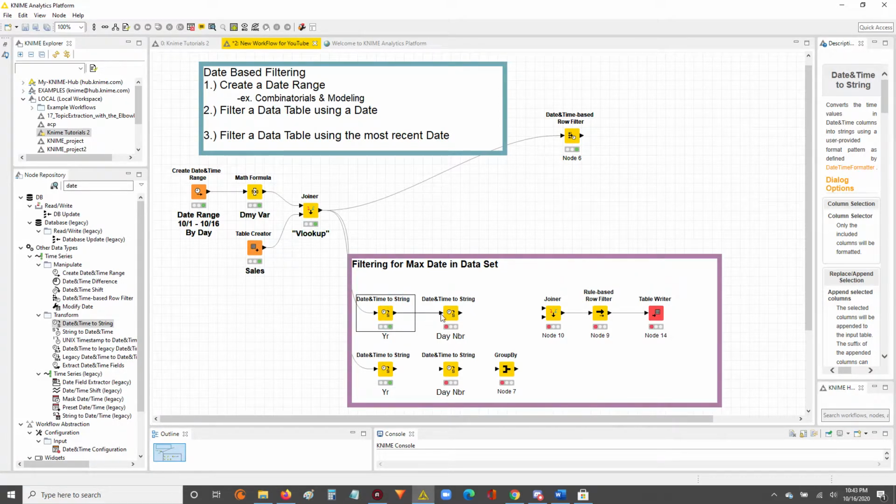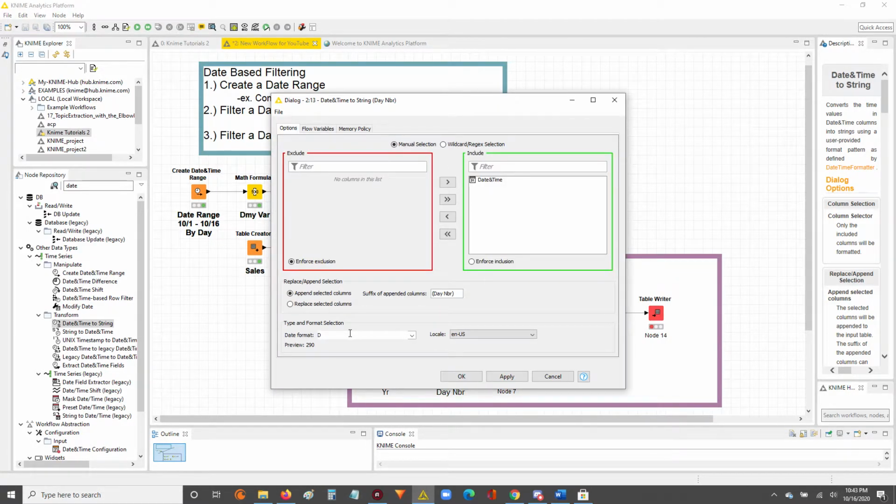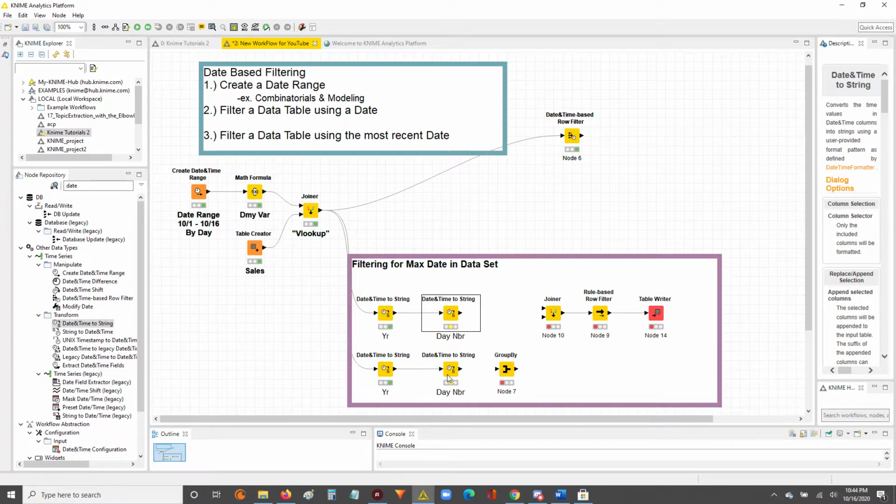So let's take this output and connect it in both levels to this new date and time to string, and all we're doing is the same concept as before, except now we want the day of the year, right? So use a capital D. No, it has to be a capital D to get the day of the year. Otherwise, if you use lowercase, this is actually the day of the month. So we'll do capital D for day of the year. We'll append a column, and we're going to title the suffix day number so it's easy to read and we know what we're working with. So these are both set up the same way.